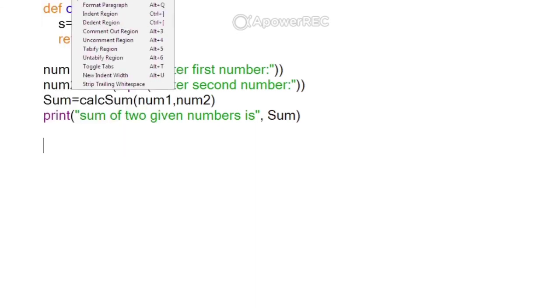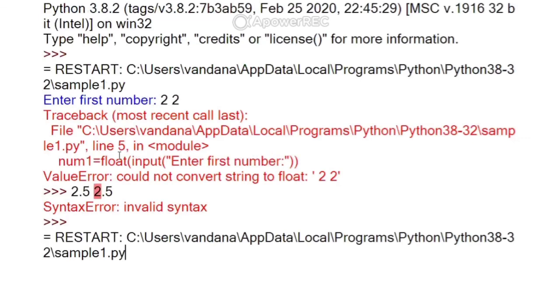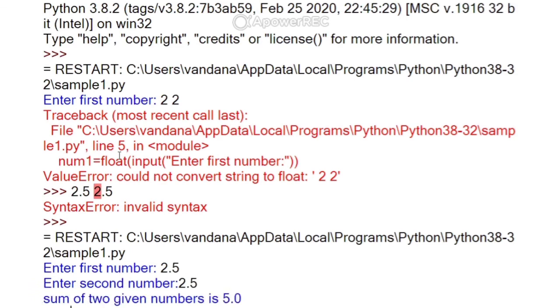F5. What is the problem? Yes. For example, I have passed the value 2.5 and the second number also 2.5, and the sum of the two numbers is 5.0. This is how my simple function program works.